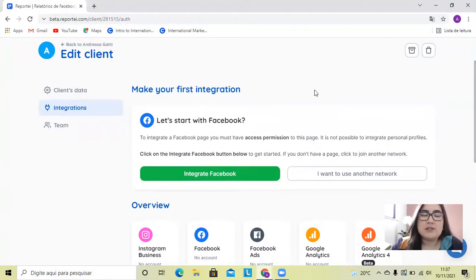And it's important to say about the integration that for you to be able to integrate Reportei and generate the reports, you have to be logged in as the administrator of the page you want to integrate. So if it's Facebook, Google Analytics, Google Ads, you need to have access as the administrator of the page. And this is necessary because the networks need to grant permission to pass the data to Reportei. And that's why we do everything today through the official APIs of the networks, and this guarantees the security of your data.